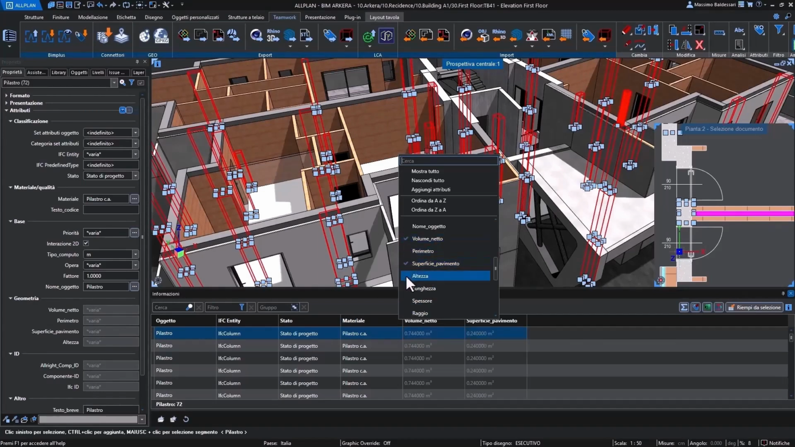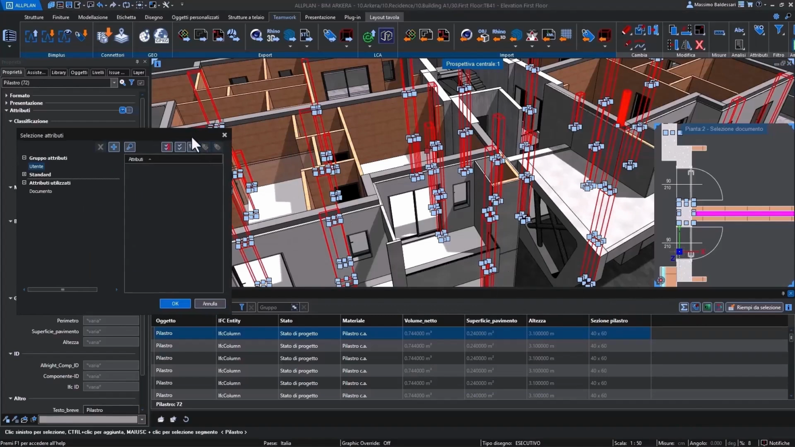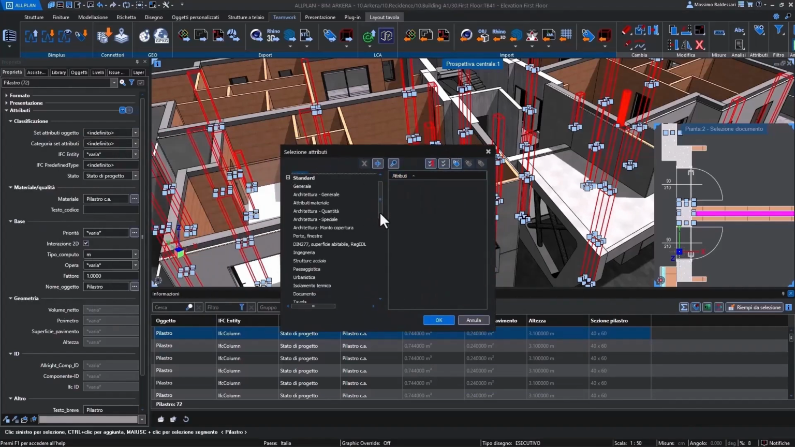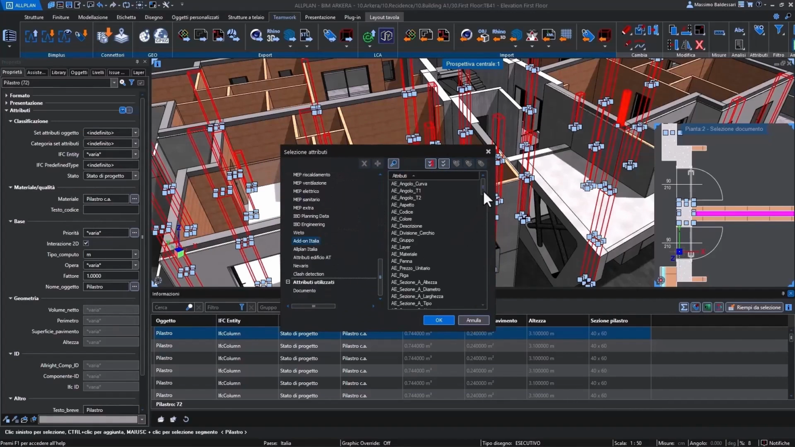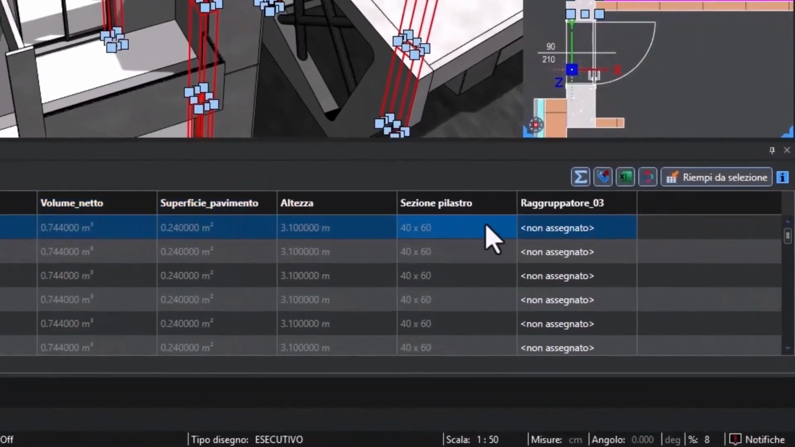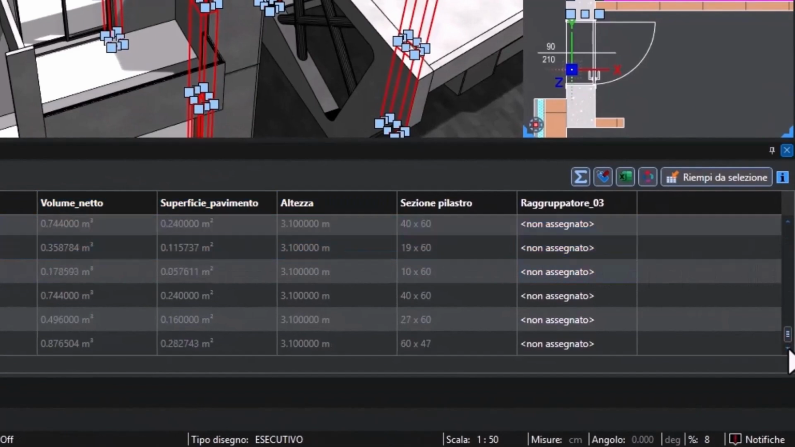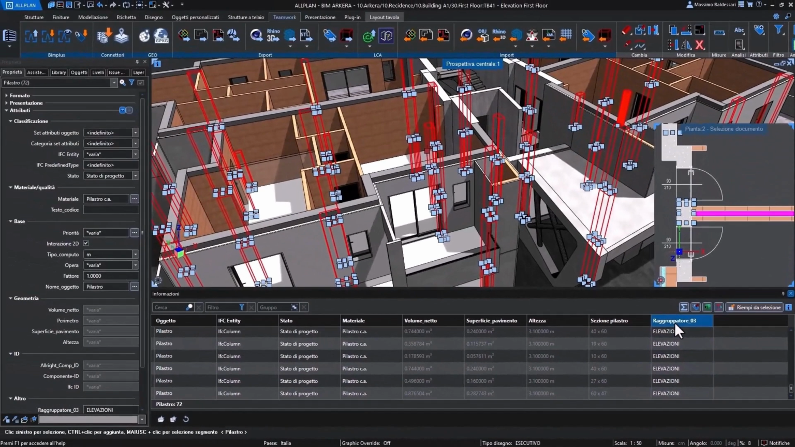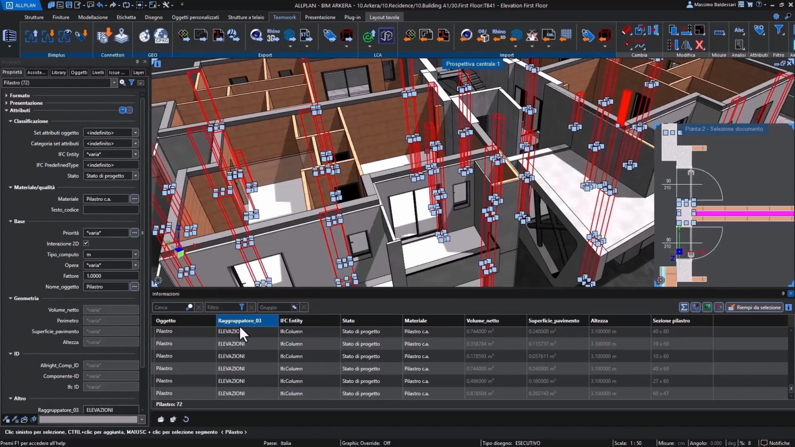Here, I can enable a whole series of items I'm interested in, such as volume, floor area, height, pillar section, and so on. The pillar section in this case has been defined as a custom attribute. After that, directly from here, I can add further information directly to my objects. I can select a whole series of elements and then populate them directly with the values I see fit. At this point from here, we can perform a whole range of operations, such as sorting or other types of actions, to carry out the necessary analyses.